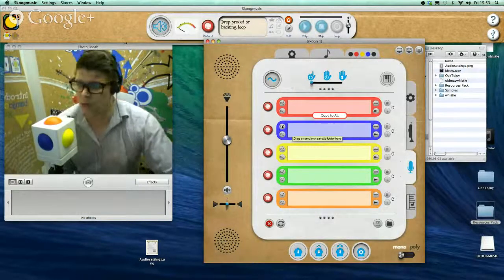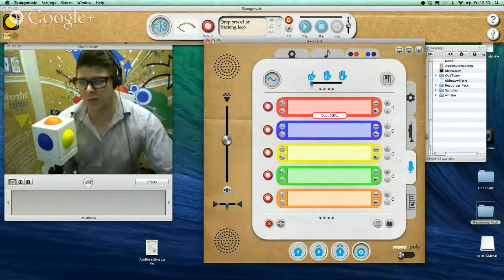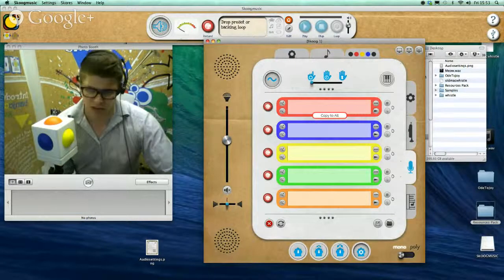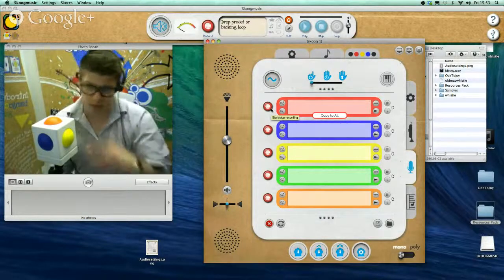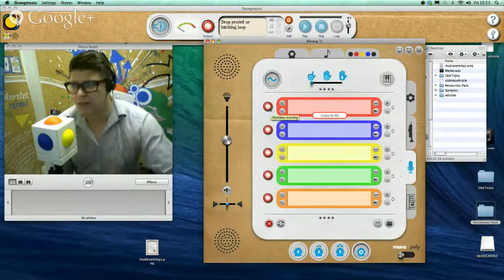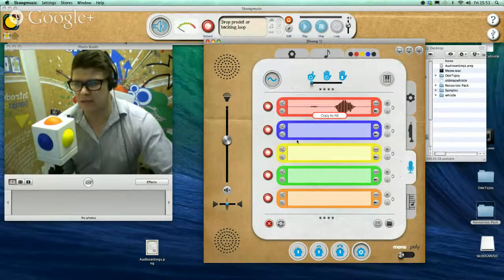So I need to record. Remember, just here, click record. And the copy to all function only works with what's in the red buffer. So usually, if you're just going to be using a single sound and you're using that across all, record into the red one. So here we go. Click record. Like that.